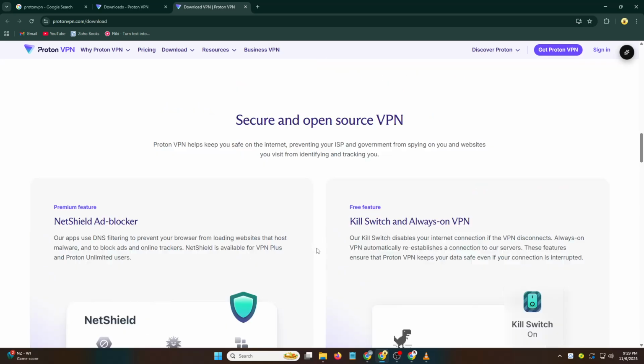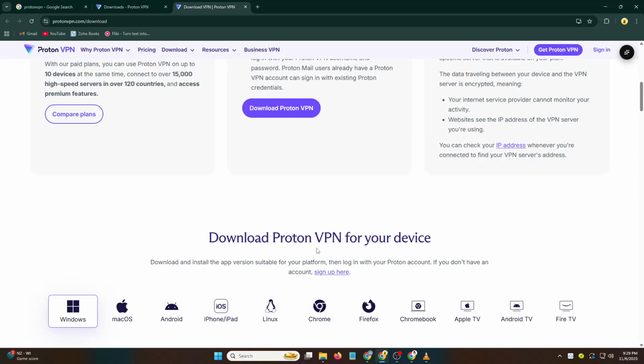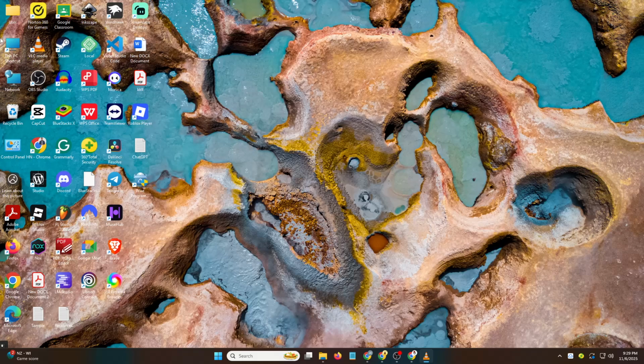And there you have it. That's how easy it is to download and install Proton VPN on your PC.